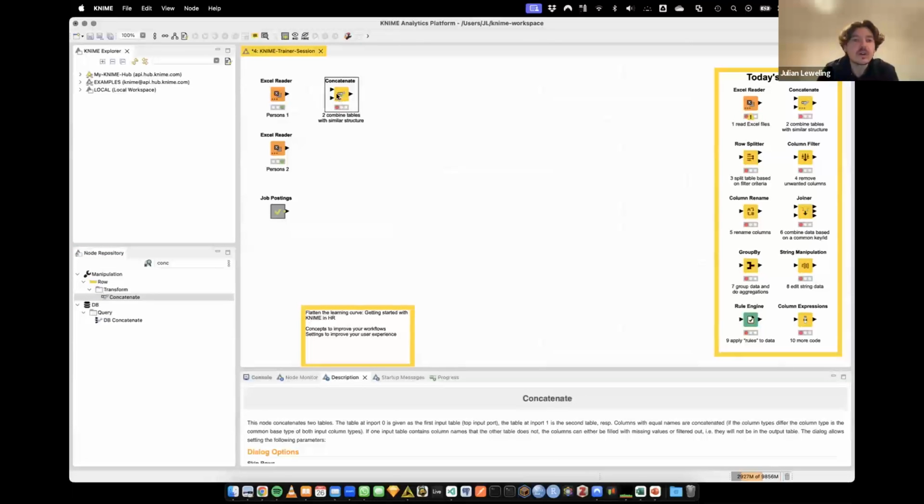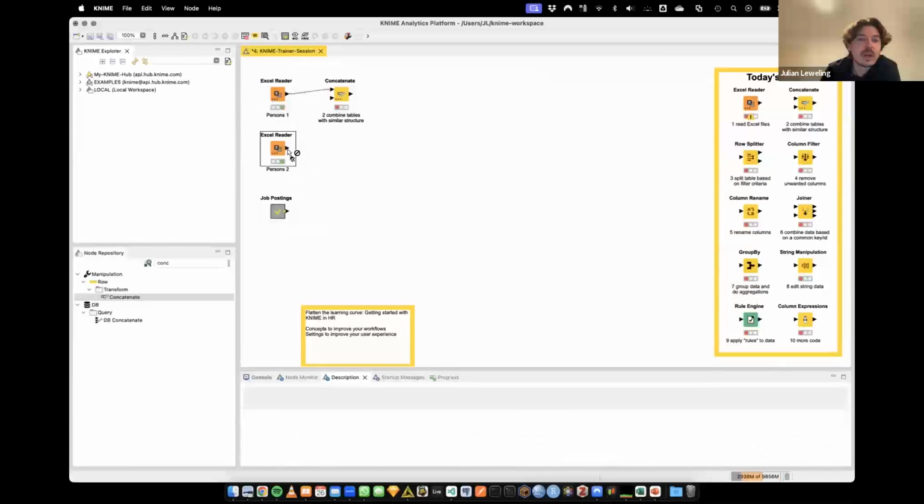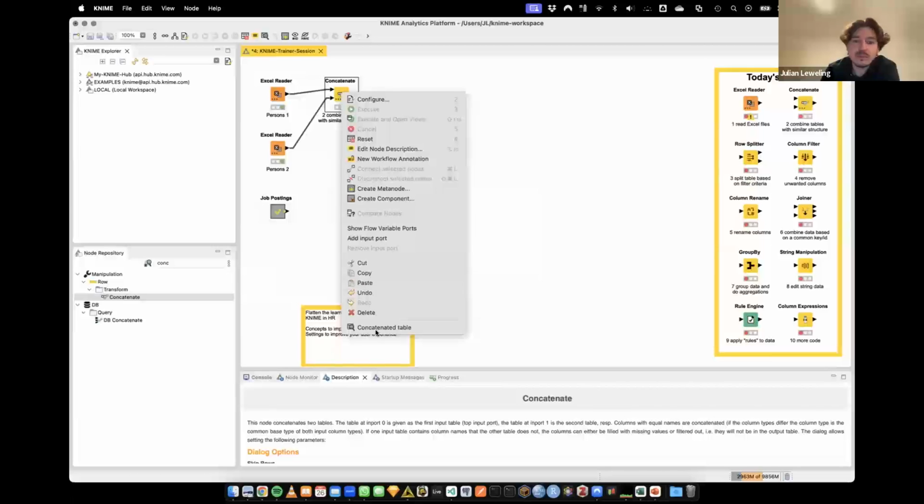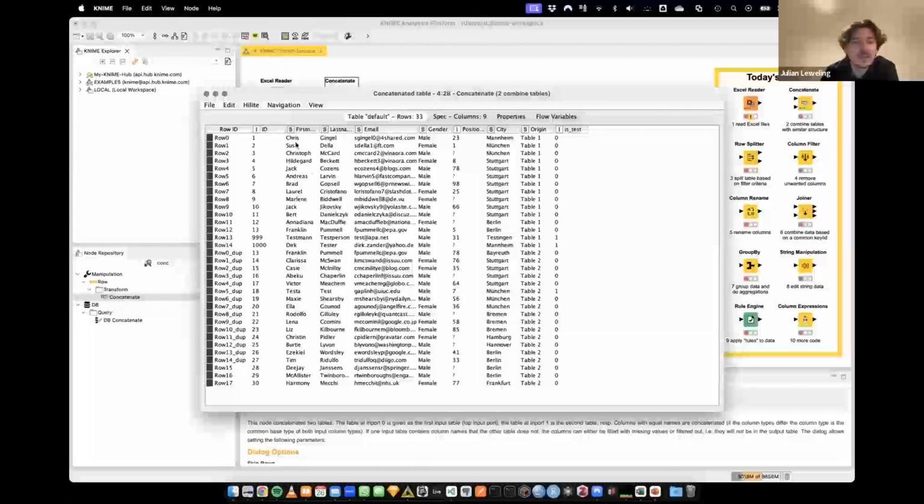Now, what does the concatenate node do? It combines tables with a similar structure. So I can link now my table 1 and my table 2, and then I can execute it. I don't really need to configure anything. I will show you the configuration soon, but first I want to show you the result out of the box, and this is my concatenated table. We see we have that ID column. We have all the other information. We will deal with this isTest column later, but right now it looks pretty good.